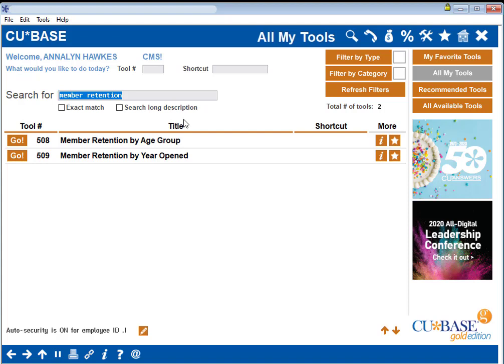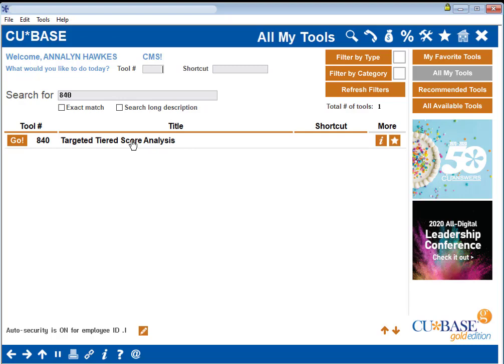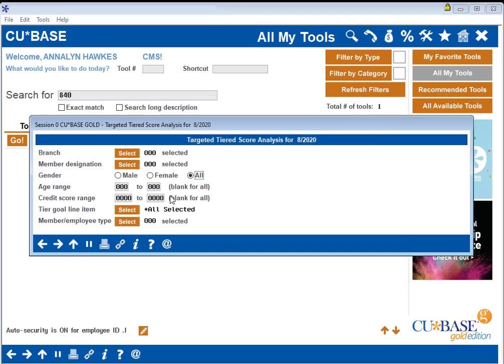Flip over to tool 840, the targeted tiered score analysis. Now this one isn't necessarily looking at new memberships either. This is now more about member demographics and membership composition. So if we leave everything blank, it's just going to look at your entire membership, but we could pick on a certain group, say an age range of 18 to 35, or a credit score range of 540 to 630.